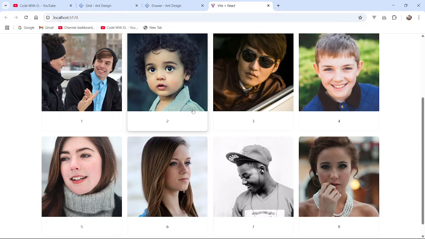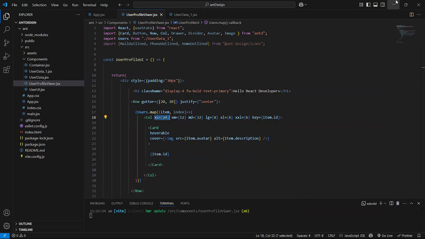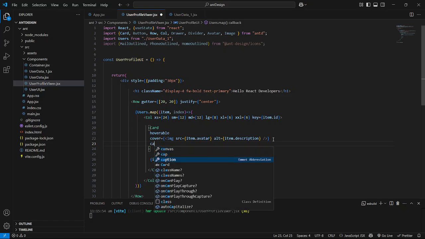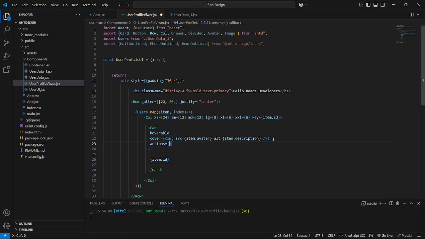Now let me just quickly populate all the information, all the details. Inside the cards only, let's just open it. I'm gonna say here actions, open and closing square bracket, and I'm gonna use here the button component. Let me just copy it from here button and close this, and now I'll just say here see profile. This is it. I'll just give the type also as primary, and let's just see as of now how it looks like.